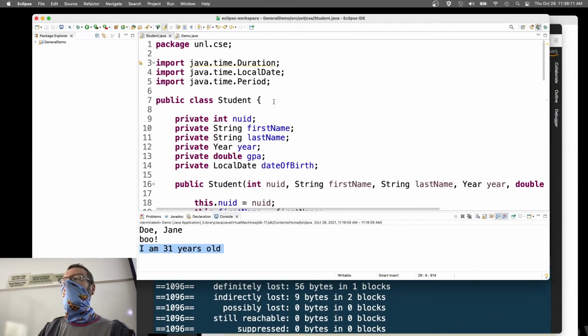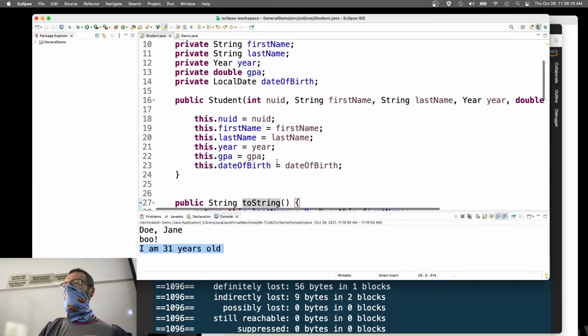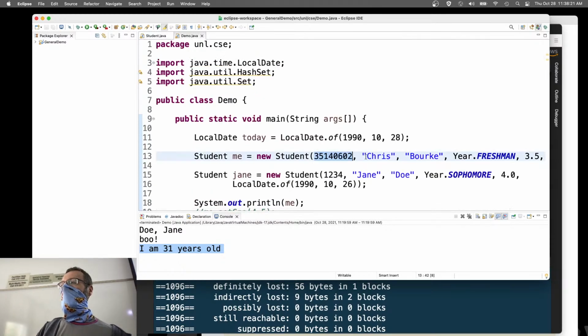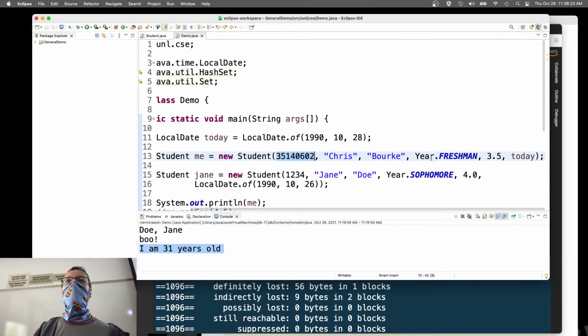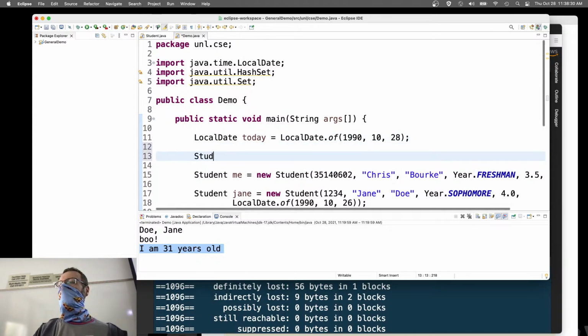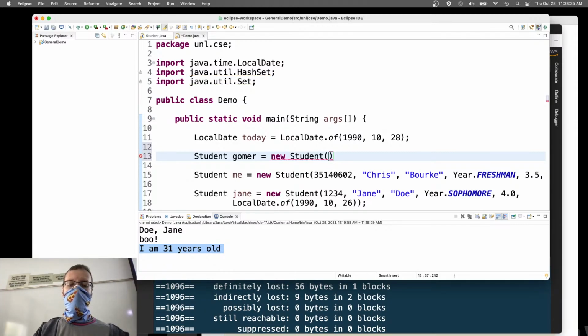Can we get the same thing over here in Java or something similar? For example, the constructor that I have right now requires me to provide the NUID, the first name and the last name, their year, their GPA, and their date of birth. What if I don't have all that data? What if I have a student, Gomer, and I only have their NUID, because they're a brand new student, 4321, and their first name, Gomer, and their last name.